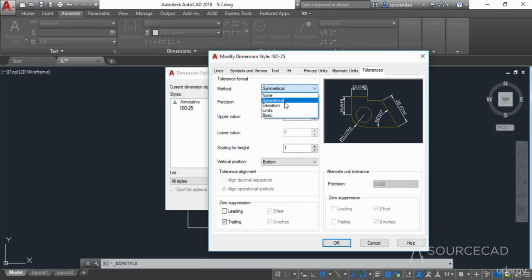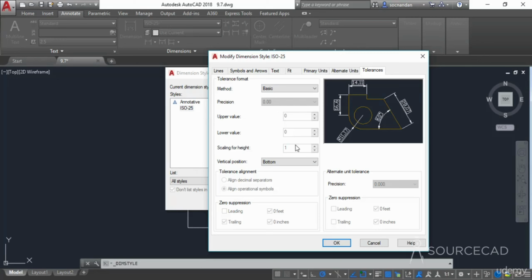You can even change it to some other value, for example deviation. In this case upper value and lower value can be different, or you can change it to limits. In this case, the upper dimension value and the lower dimension value will be mentioned. And we have the last one, basic dimension, in which case we don't have any of these tolerances, and this is the theoretically accurate dimension which is enclosed in this rectangle.